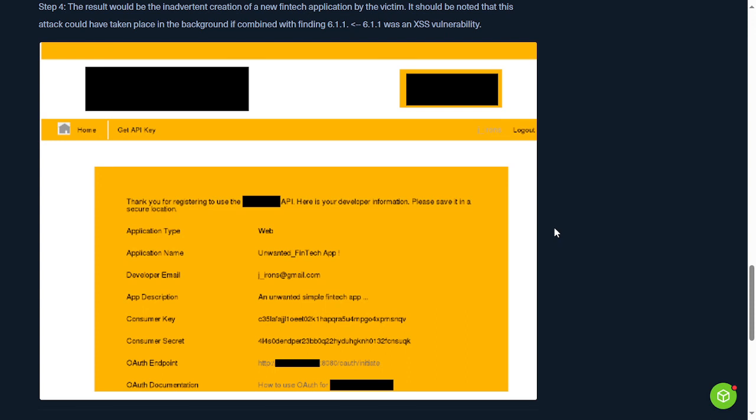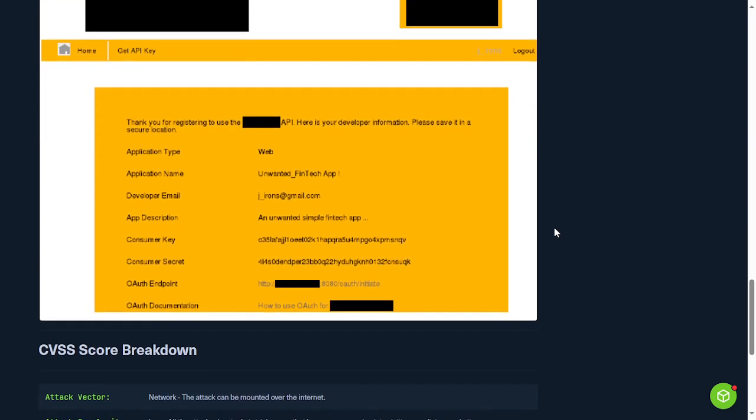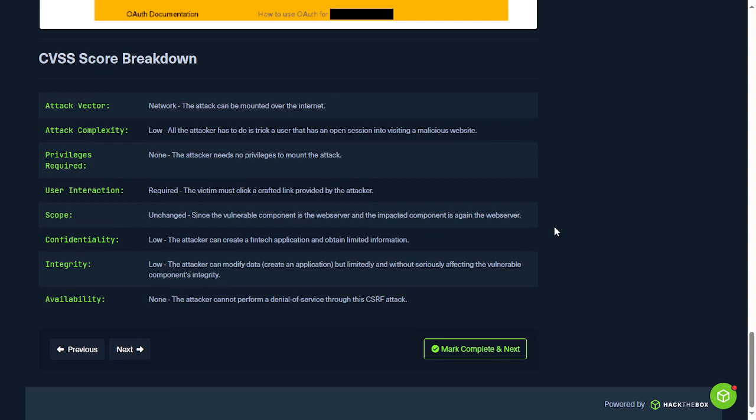It should be noted that this attack could have taken place in the background if combined with finding 6.1.1. 6.1.1 was a cross-site scripting vulnerability. So CVSS score breakdown: attack vector, network; attack complexity, low; privileges required, none; user interaction, required in this case; scope, unchanged; confidentiality, low; integrity, low; availability, none.